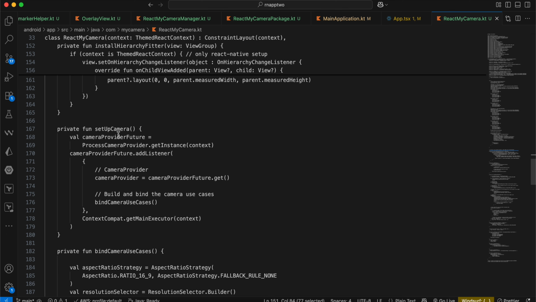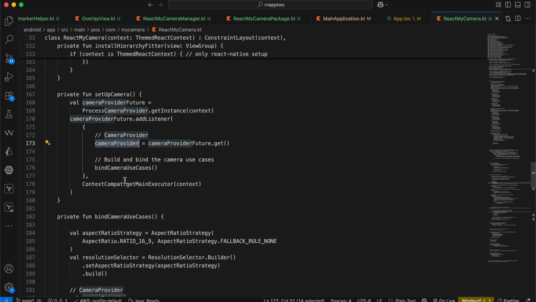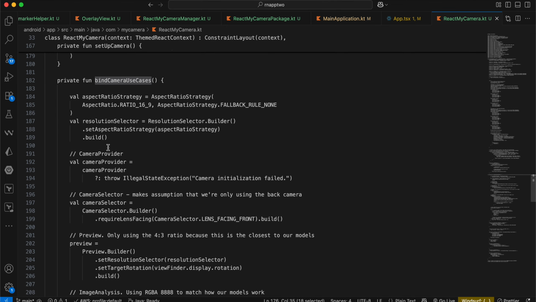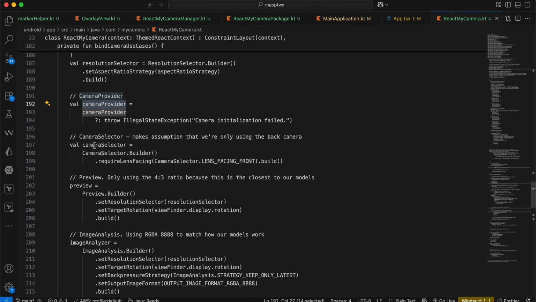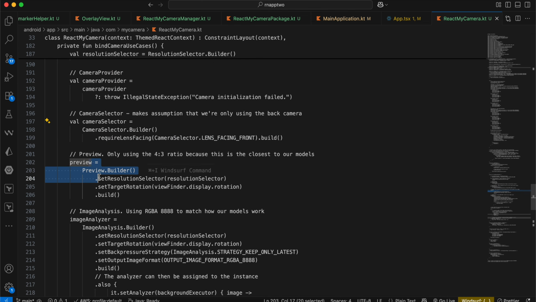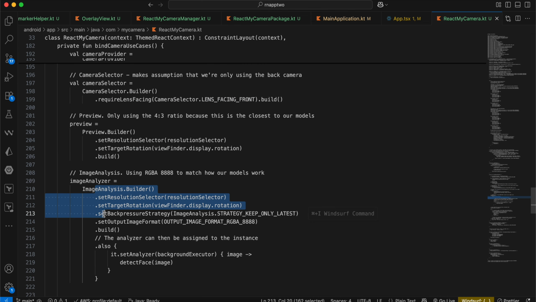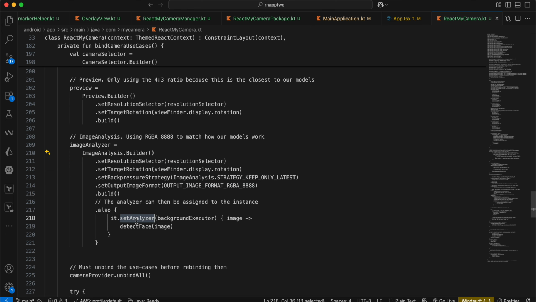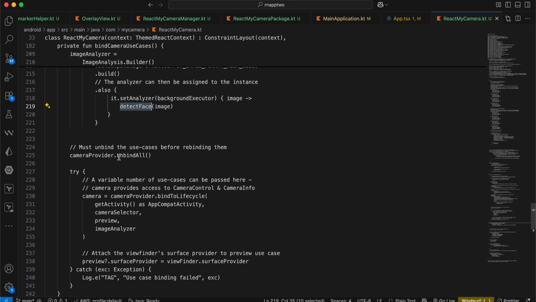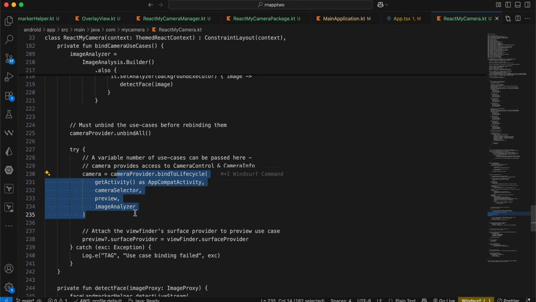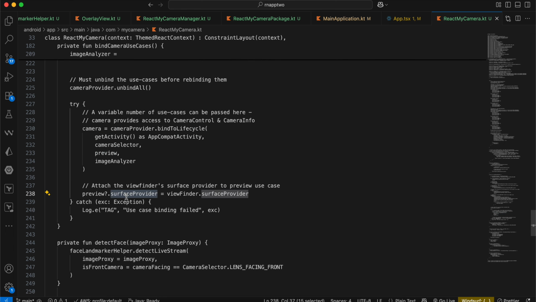Then inside setupCamera, we get hold of our camera provider future, we add a listener, we initialize our camera provider. Here we call bindCameraUseCase. Then we initialize aspect ratio strategy. Here is our resolution selector. Then we assign our camera provider. Here is our camera selector. Then we initialize the preview view. We initialize the image analyzer as well, and here we set it.setAnalyzer. Then call detectFace over here. Then we unbind our camera provider. We bind it to the lifecycle, and here we set the surface provider as well.